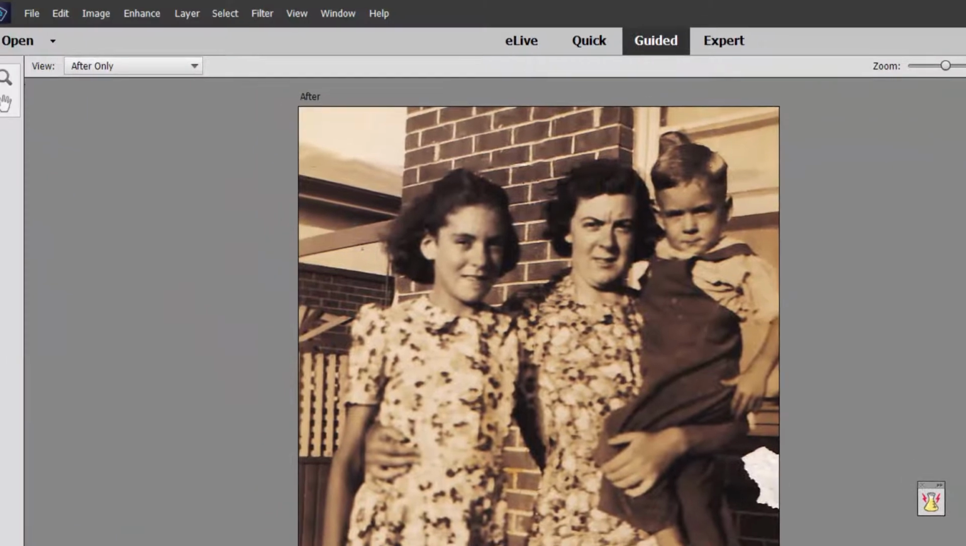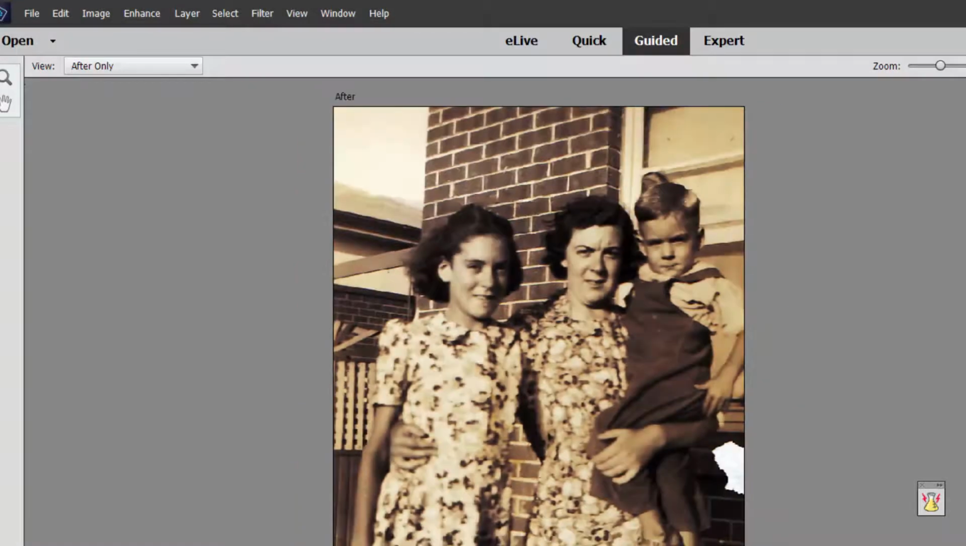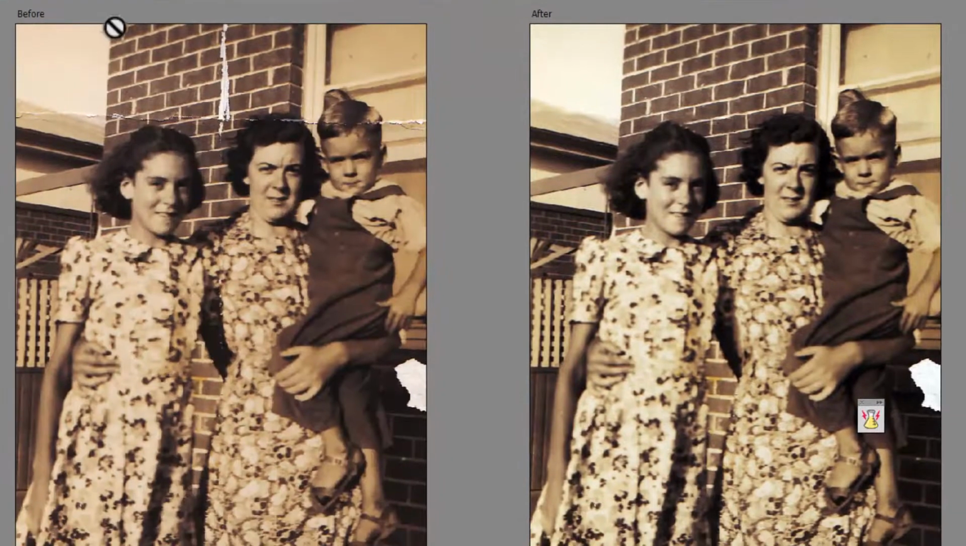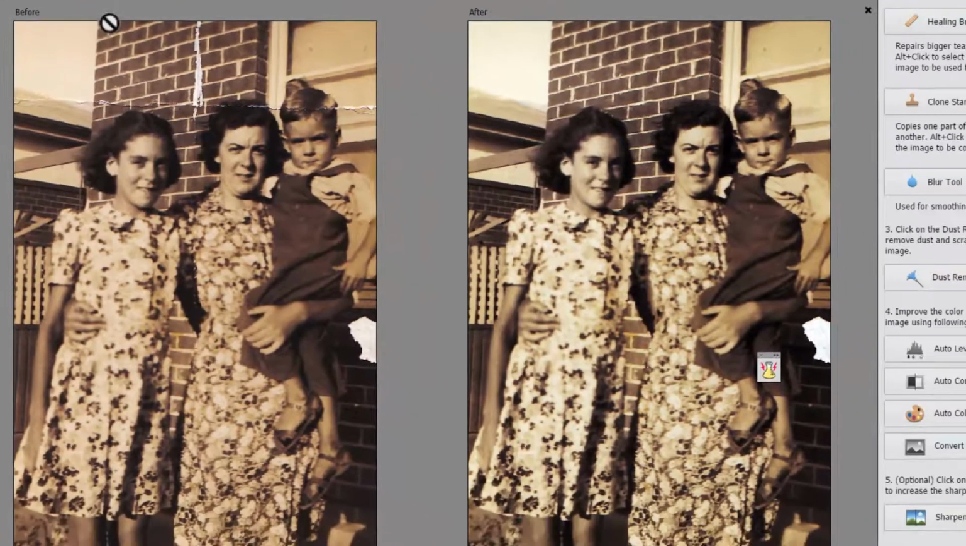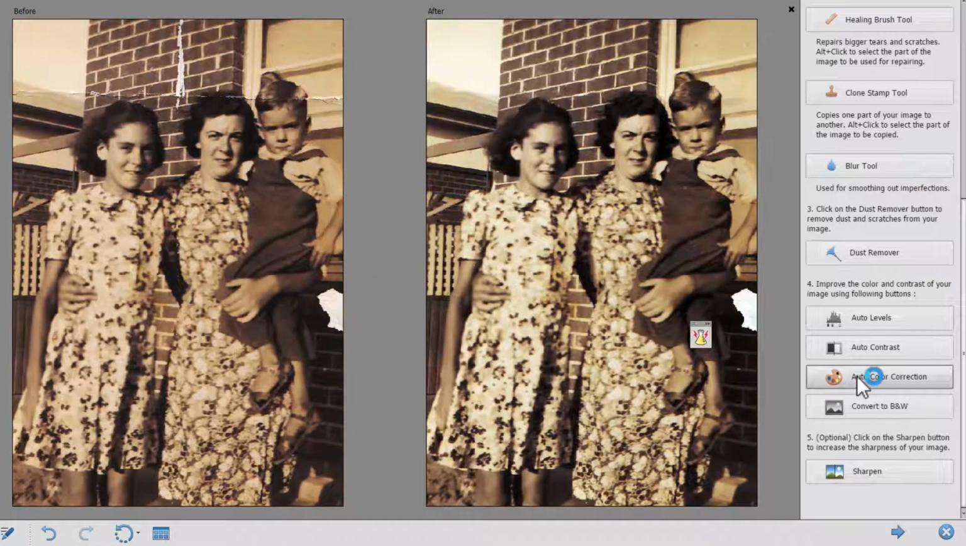So we won't do the blur, so everything is looking pretty good here. We might look at auto levels and see what that does. So let's go to the view menu and do before and after and see how that's looking. It's pretty good. And then we could convert it to black and white if we wanted, but in this case I'm just going to leave it at sepia.